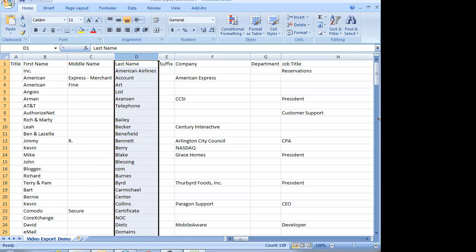At this point you now have a spreadsheet file that you can manipulate and clean up to make sure that it has the information in the right order before it's inserted into the NetOffer system. But that's a quick demonstration of how to export information from your Microsoft Outlook contacts folder.